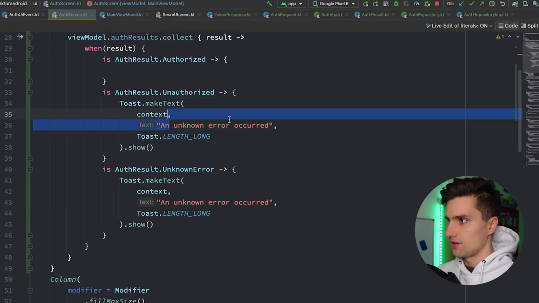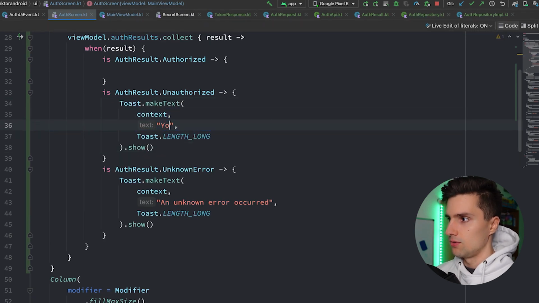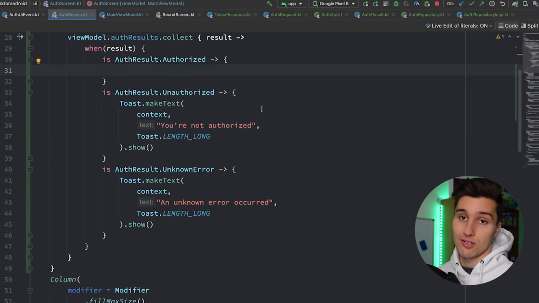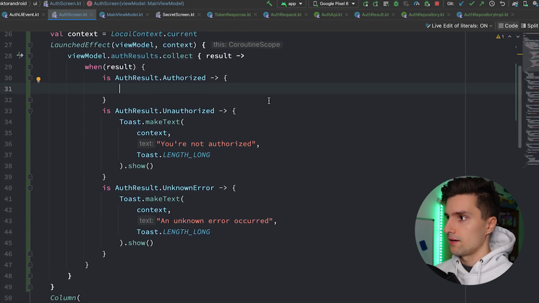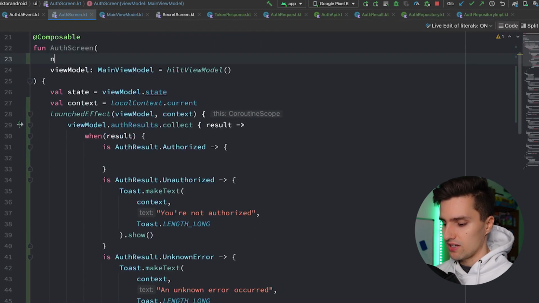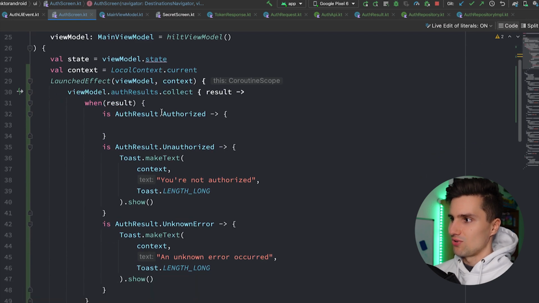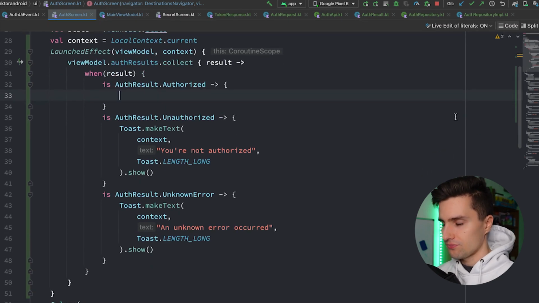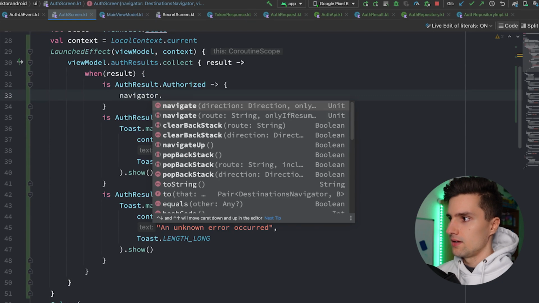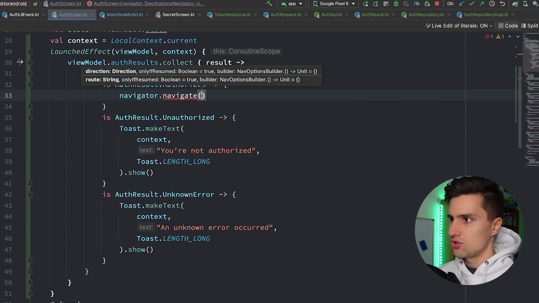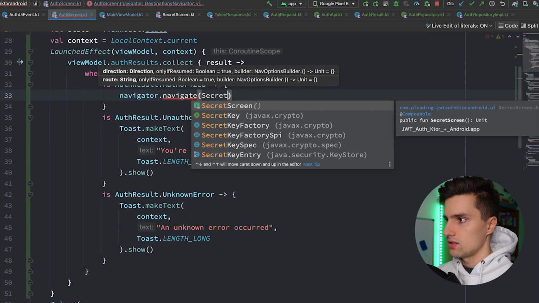Do the same here with a different error: "You are not authorized." And if we're authorized, we actually want to navigate to our secret screen. So what do we do for that? We attach a navigator instance here, a destinations navigator, which comes from our cool Compose Destinations library, which makes it super easy to navigate with Compose. So navigator.navigate, and we want to navigate to the secret screen.